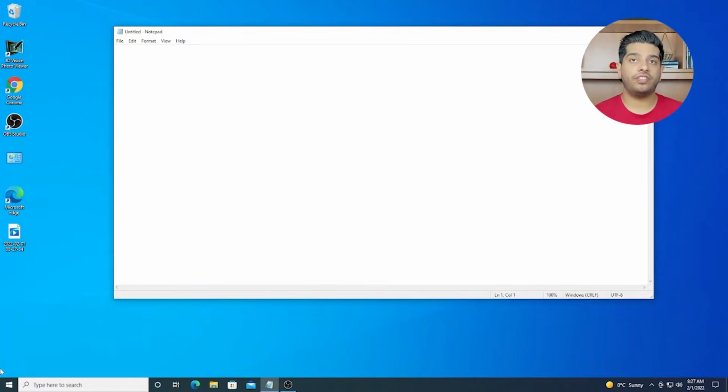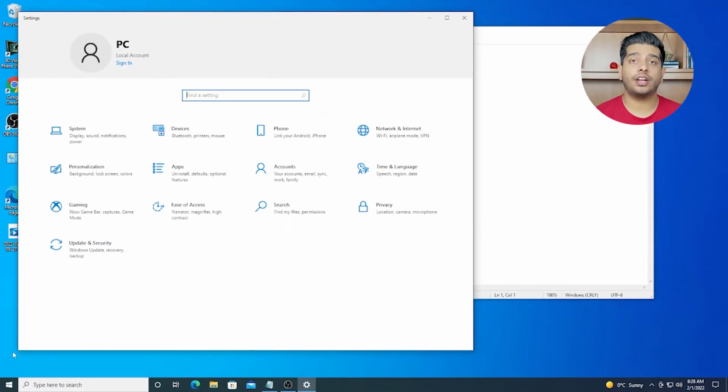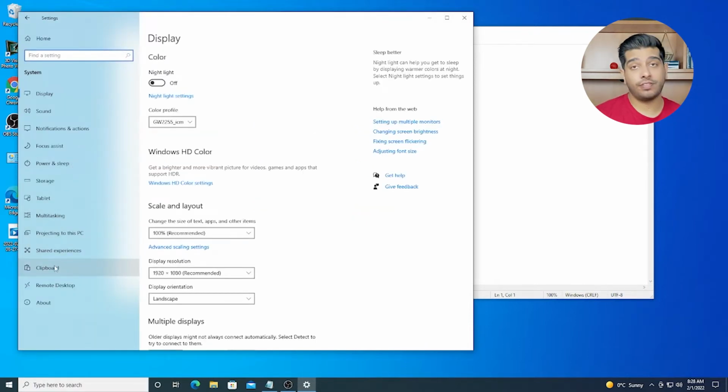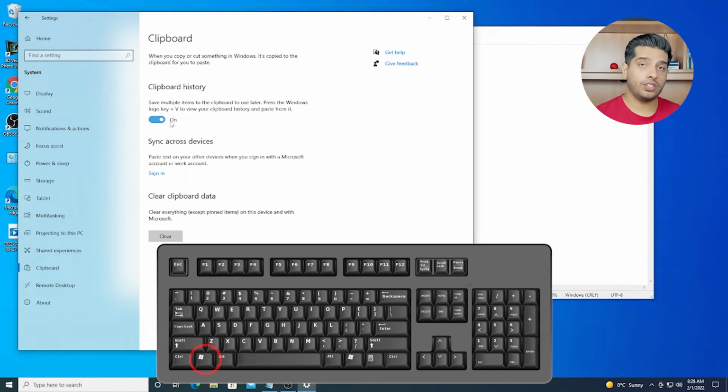To use the clipboard feature, the first thing that you have to do is make sure that it's toggled on. To do this, click on Settings by going to the Start, then click on System. Once you're there, you should see an option for Clipboard. Click on it and make sure that the clipboard feature is toggled on. Once this is toggled on, then you just go about how you would copy and paste. The shortcut option is the Windows key and V.